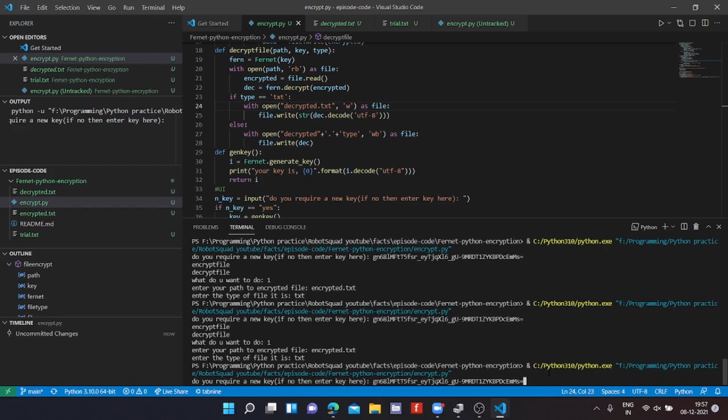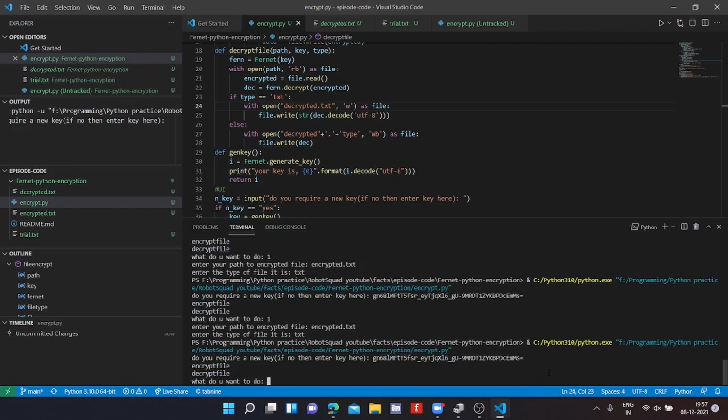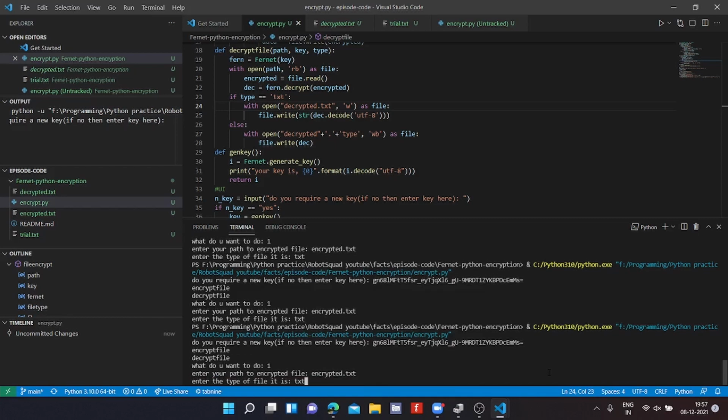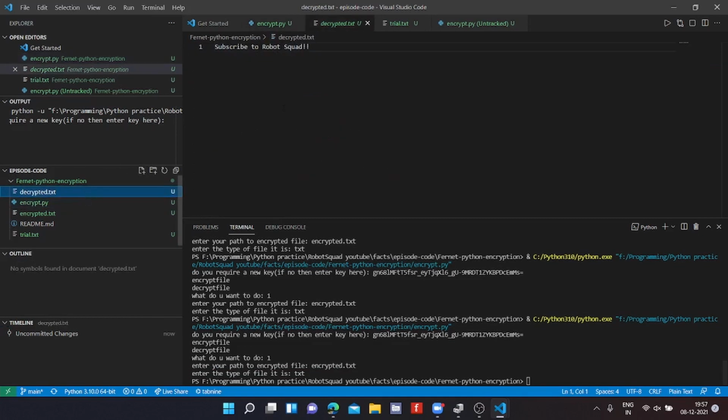I'll again paste the key I had taken and 1. Now the encrypted file is encrypted.txt. It was a txt file, and now let's check. As we can see, it is working perfectly fine. This was the encrypted and this was from where we had started.